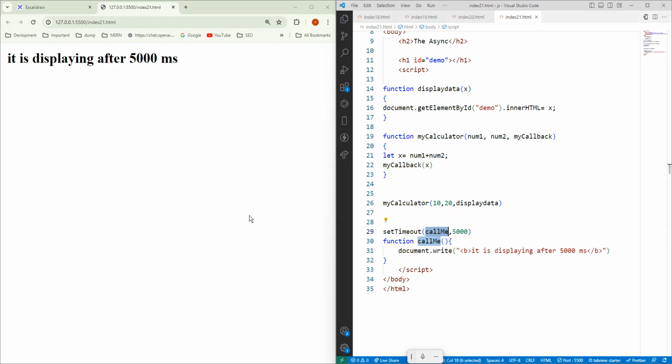Okay. So this is called the set timeout function, and that is called async and await. The next topic is JavaScript promises. What we have learned so far is about the callback. Okay, so what is the callback? So we have function 1 and function 2.